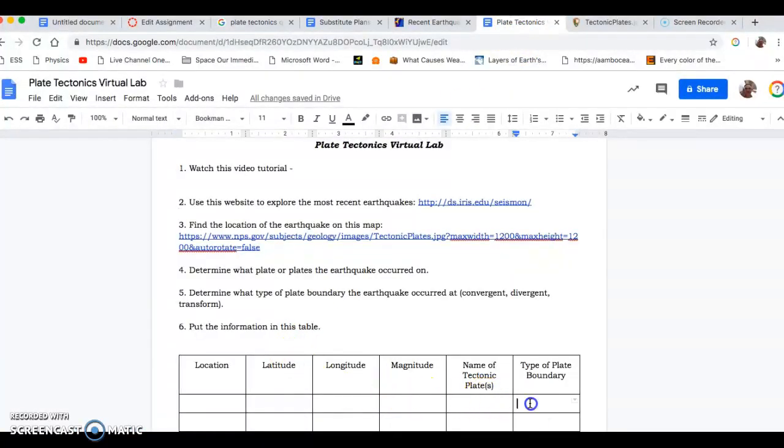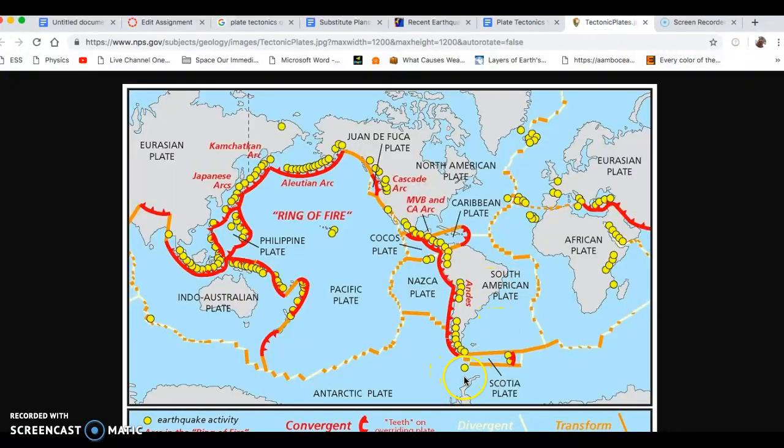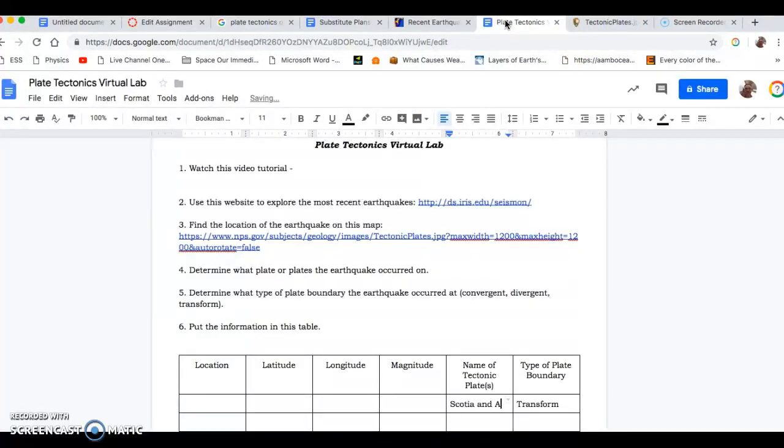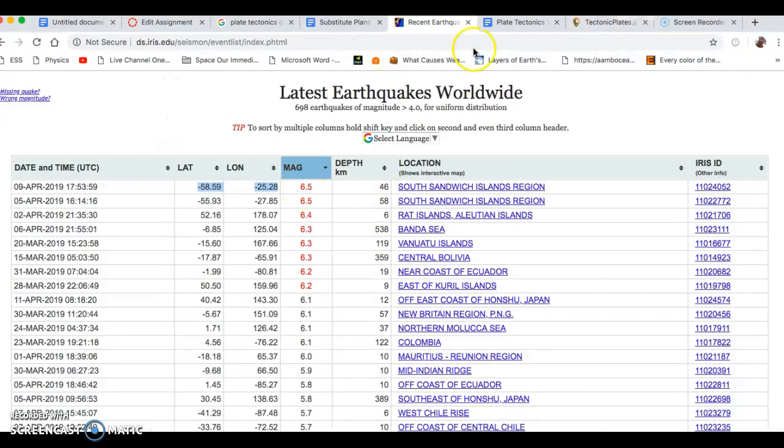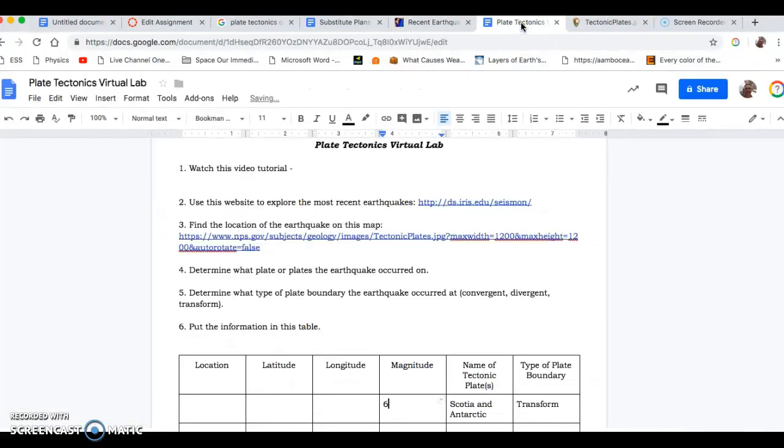So I'd like to record type of plate boundary was a transform boundary, and the name of the plates was the Scotia plate, and it's the boundary of the Scotia plate and the Antarctic plate. So we'll include that information there, Scotia and Antarctic plates. And I want to know the magnitude of that earthquake, and that is a 6.5. I'll enter that there.